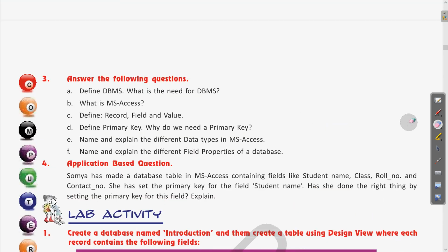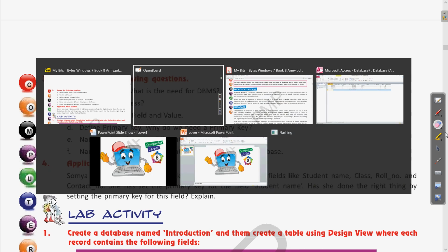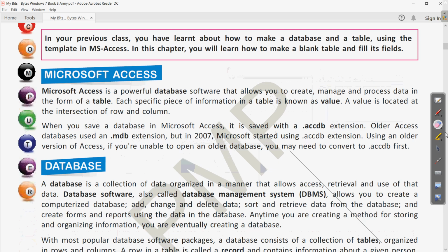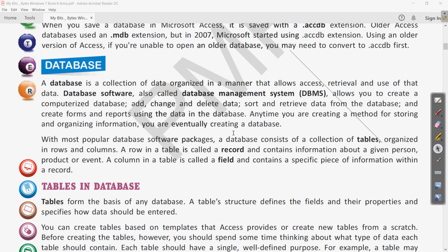Now let us erase this and see what is the next question. So the next question is define record, field and value. Question third C. So let us see what is the definition of record, field and value. Here you can find on the same page what is record, what is field and what is value. So what is record? A row in a table is called a record and contains information about a given person, product or event. Clear? This is the definition of record.